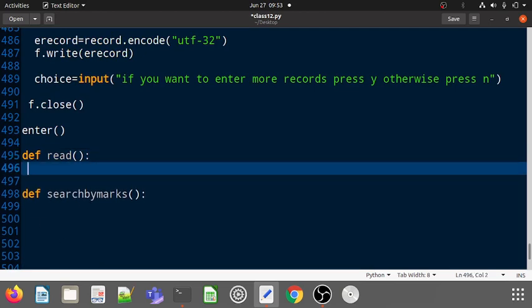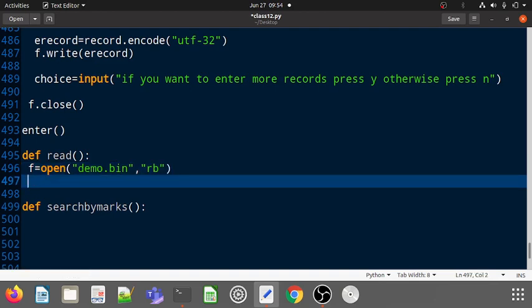First of all, I need to open my file. f is equal to open, my file name was demo.bin, and here I need to write read mode, right? Okay. What the read mode is doing: if your file exists, it will open the file, otherwise it will give an error. So you need to ensure that the file already exists.